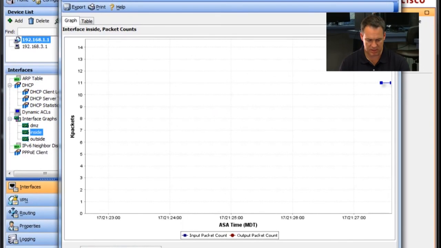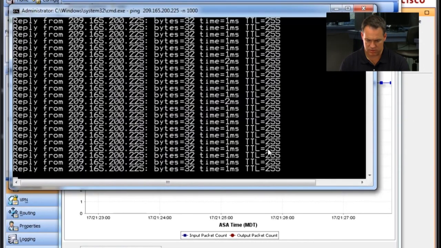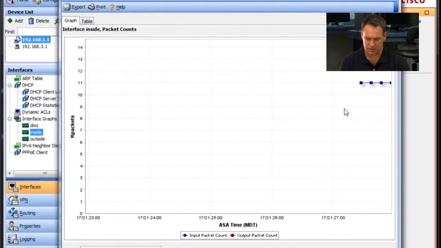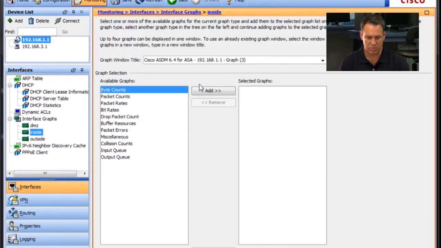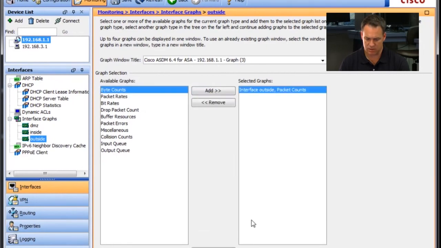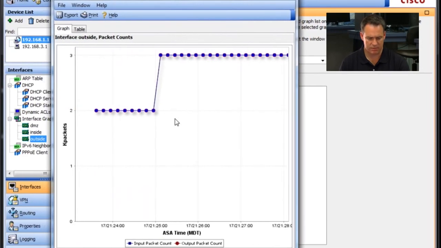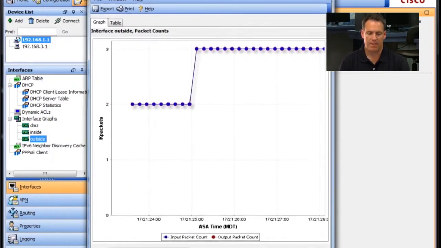All right, let's issue that ping again. There it goes. There's the replies. I'll go back and look at it again from the outside interface. And here come the replies. Okay, that's it for Lab B, Cisco ASA using the ASDM graphical management tool.